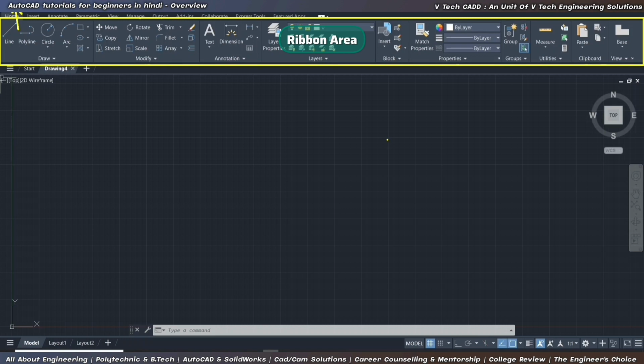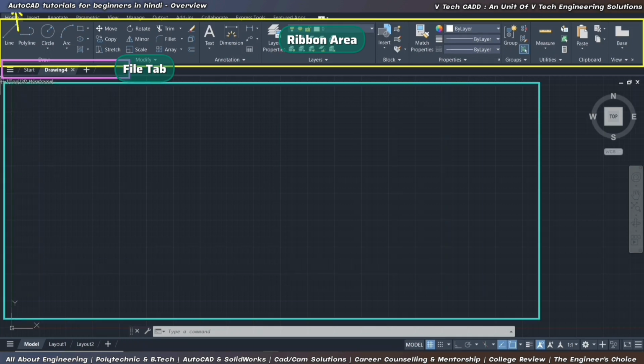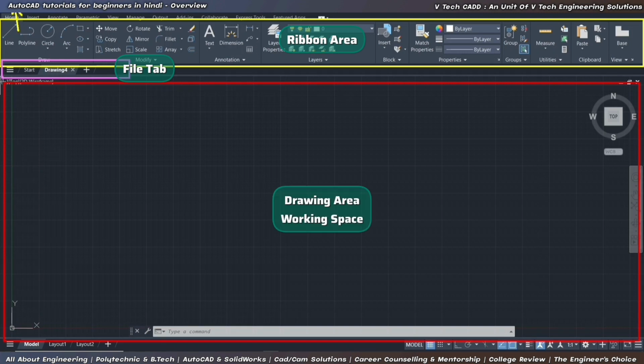There are shortcut keys for all ribbon area commands, and this is the file tab. You can add multiple files from here by pressing the plus button. While you select more tabs or more files, you can see the drawing name here, like start and drawing 4. And in addition to plus, there will be many files. And this area is called the drawing space or working space. Mainly any part you design will be made in this particular area.